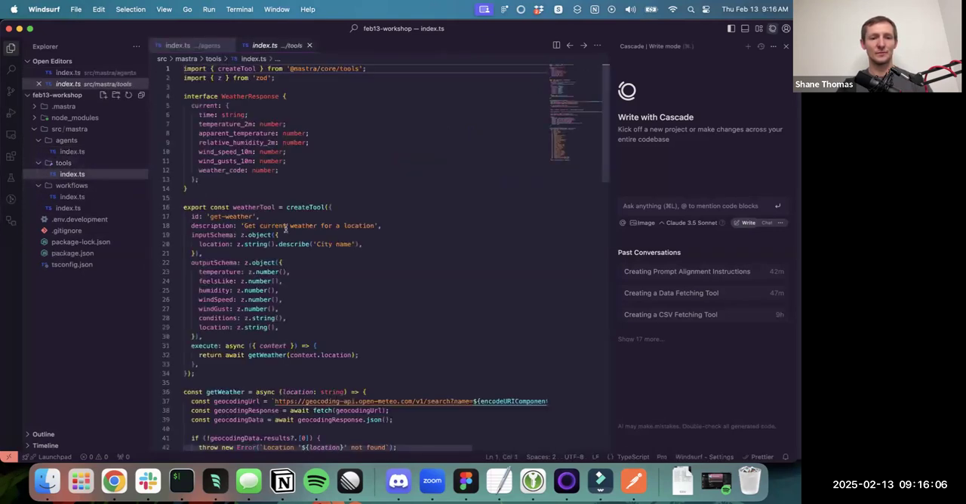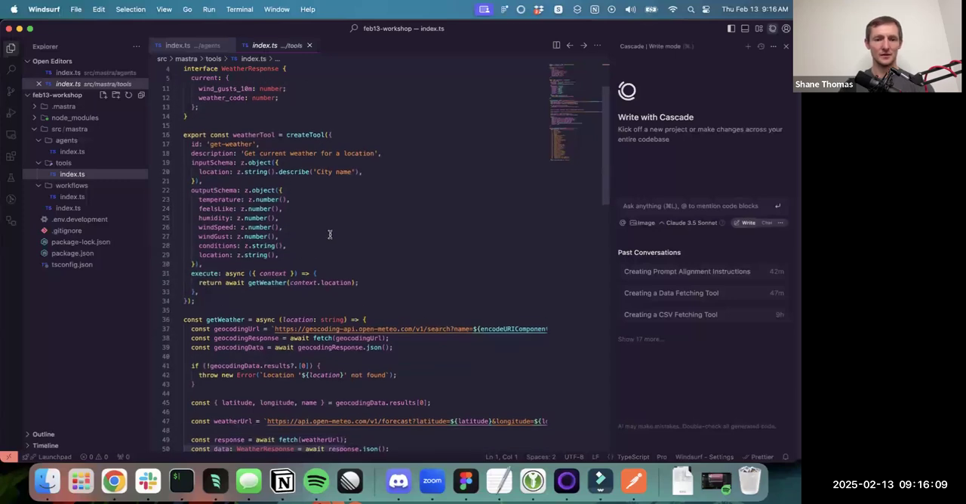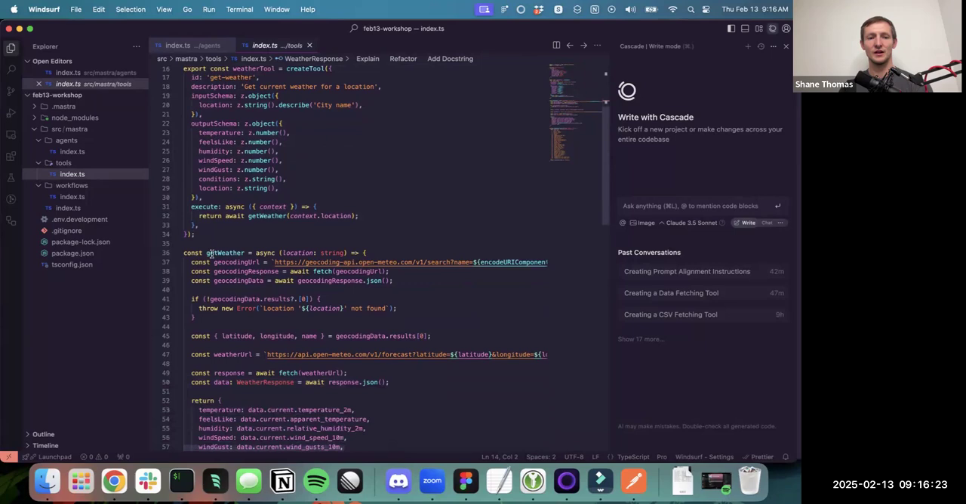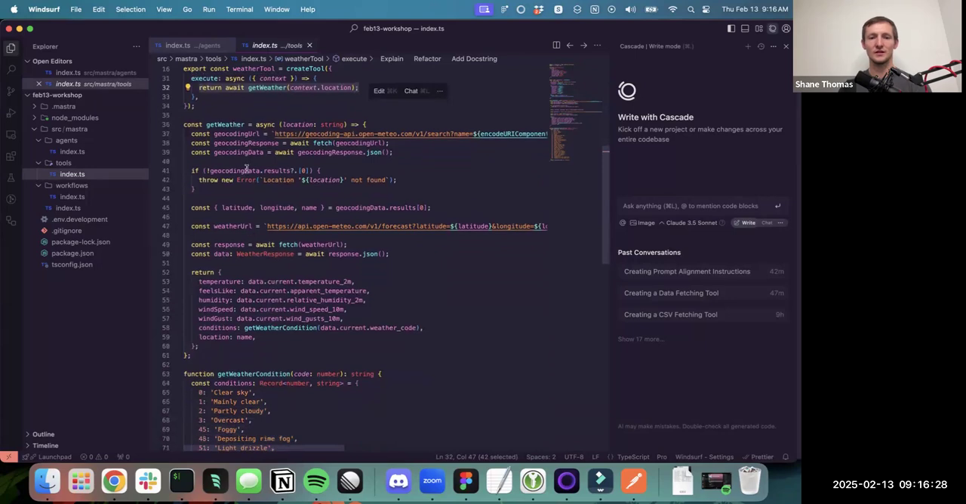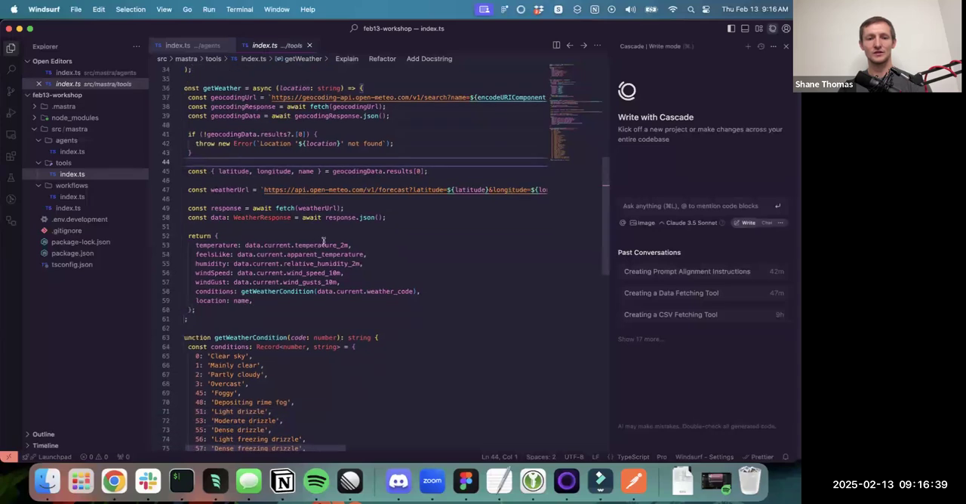But we can look at the tool as well. There's a lot going on here, but this is really the base of it. We actually create a tool. We're calling it weather tool. It's going to have an output schema of the temperature, humidity, all this information. And it just calls this get weather function, which we have written code for down here. It's actually calling out to this API. It's fetching the current response based on the location, and then it gets that information and returns it in this format.